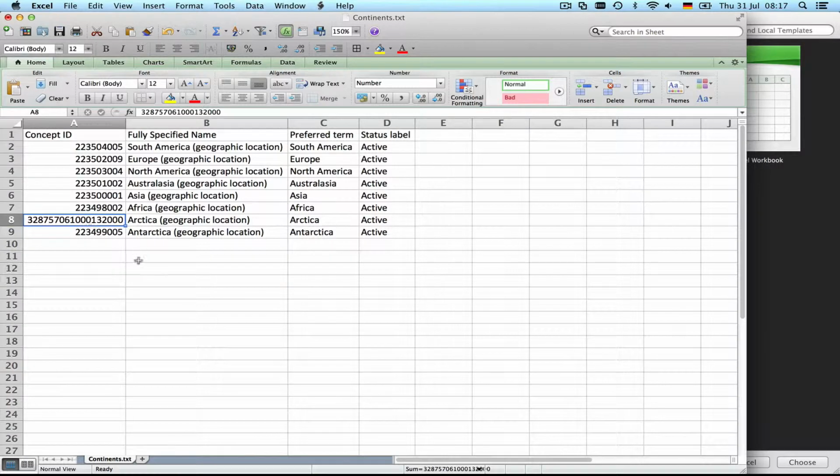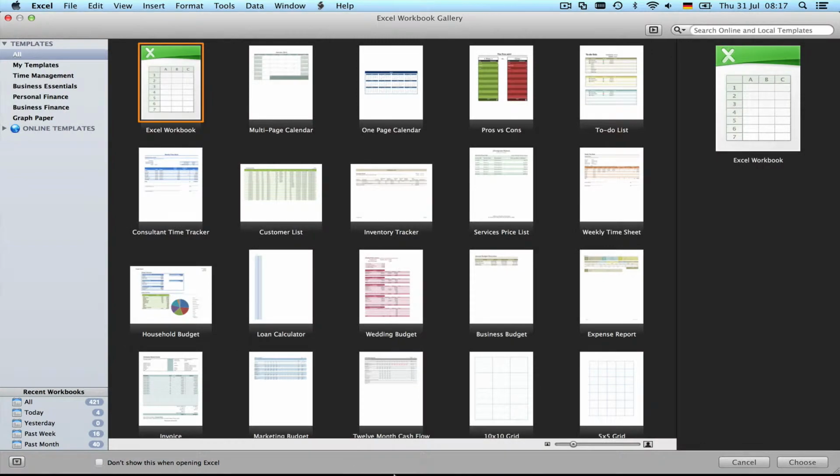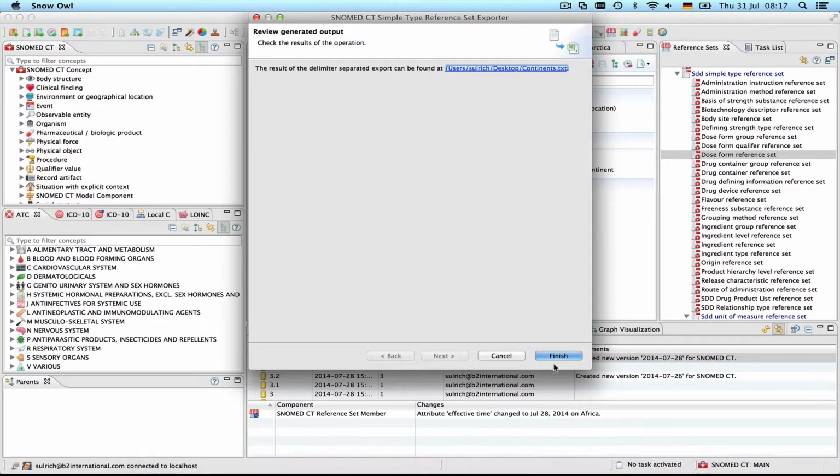One concept ID is a lot longer because this is a concept I created in the B2I namespace. The other ones are all SNOMED CT core concepts. Here's the fully specified name with the semantic tag, the preferred term, and they are all active. Let's close it and go back to SNOWOWL.